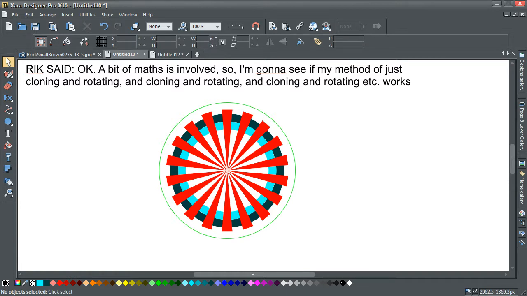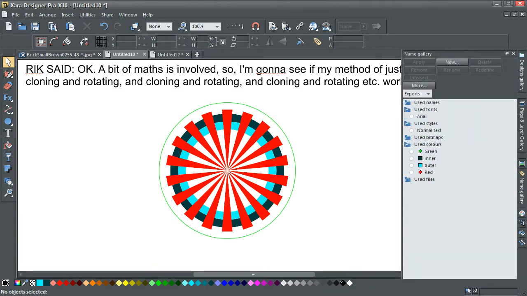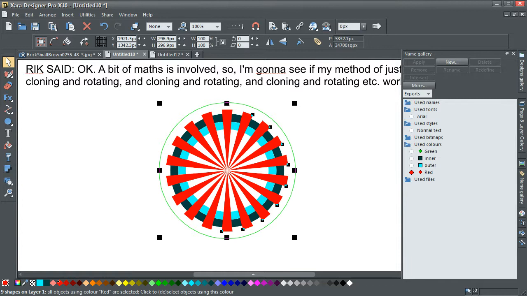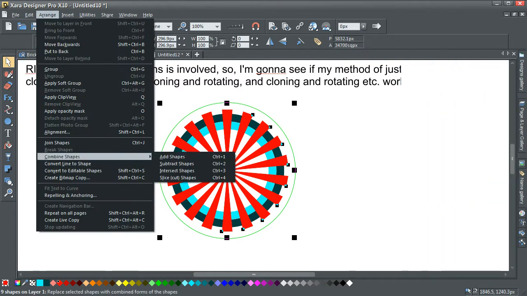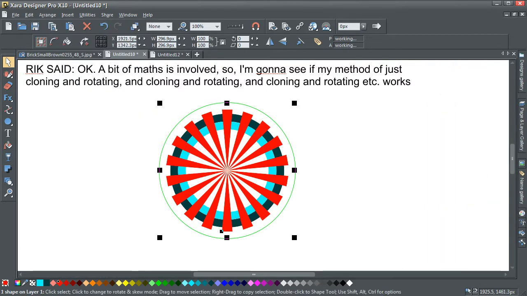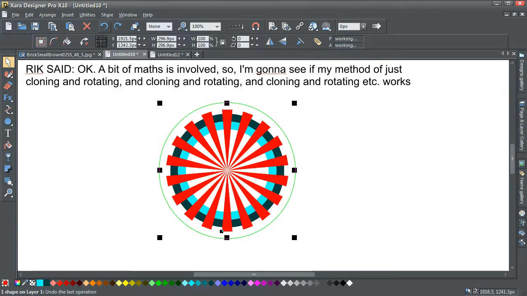It's 20 degrees. If I go into the name gallery, I can select the red shapes there, and I can go Arrange, Combine Shapes, Add Shapes, and it now becomes one shape, and I can move that aside just to show you that's one shape.